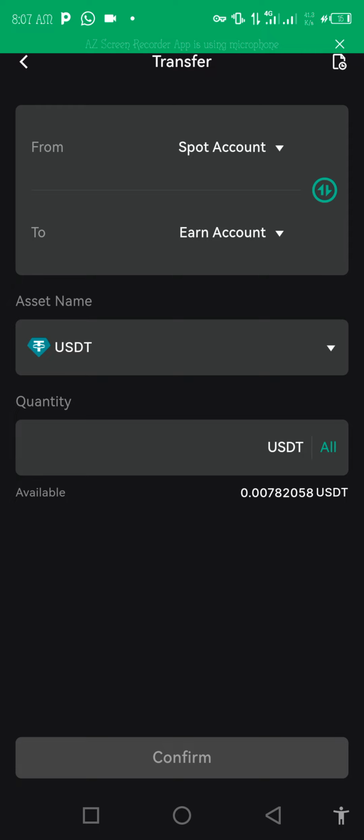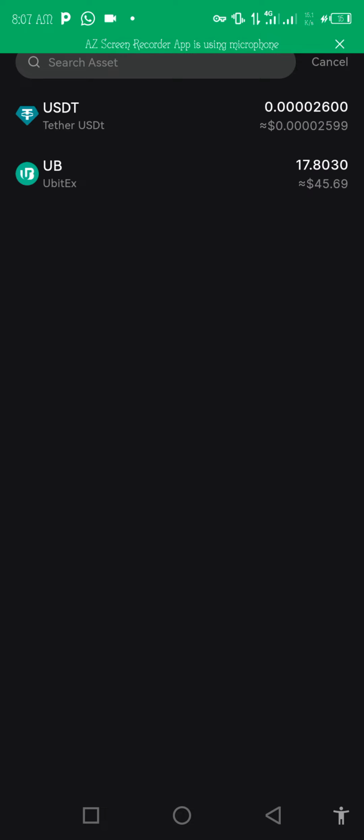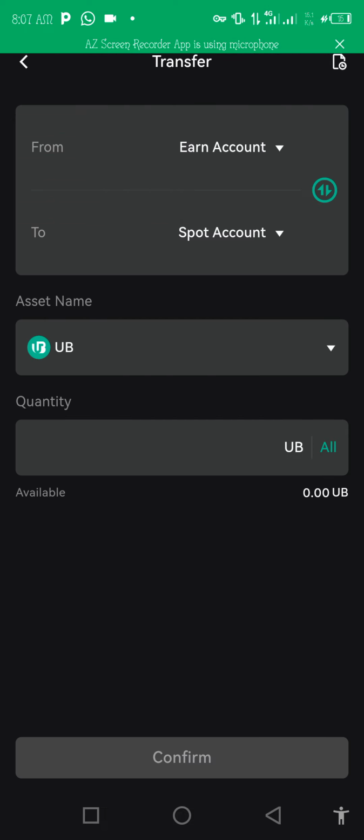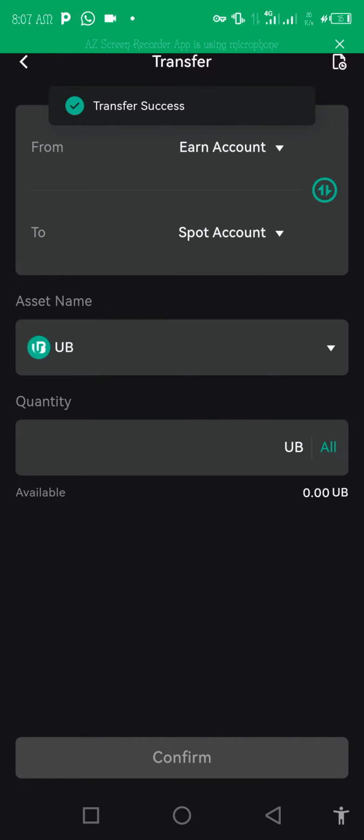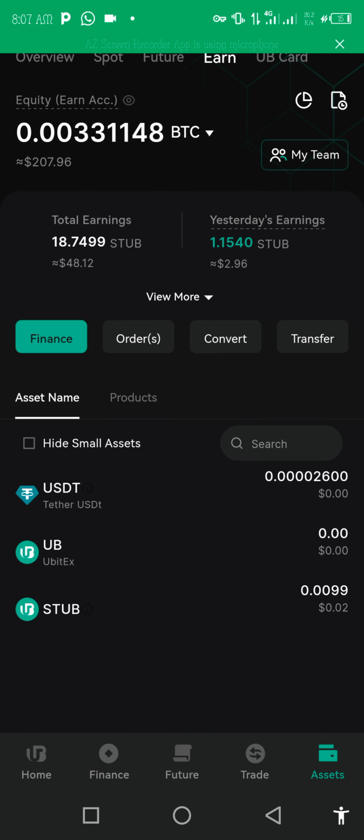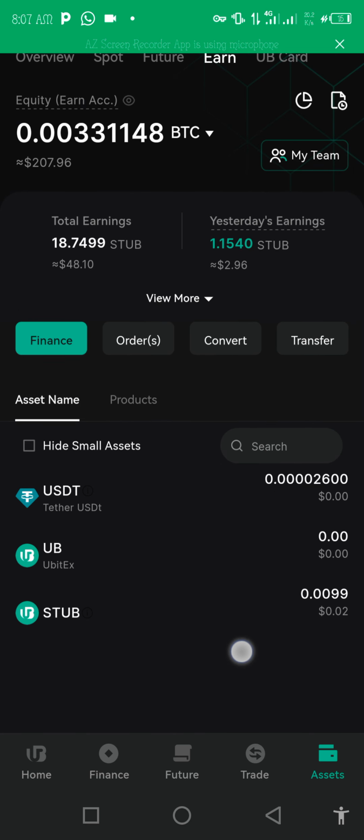You can see from, you make this go up, and from N to spot. You select the currency you want. I'll be selecting UB and clicking on all, then confirm. So what I'm trying to do now is to also convert this UB token to USDT. So now I've transferred it. It's no longer under N.